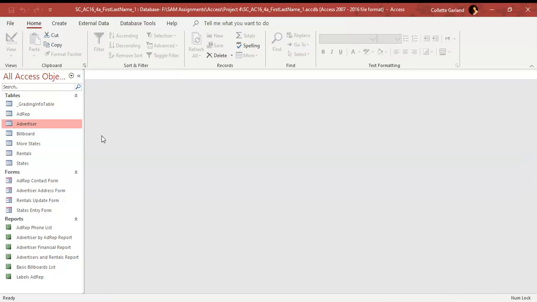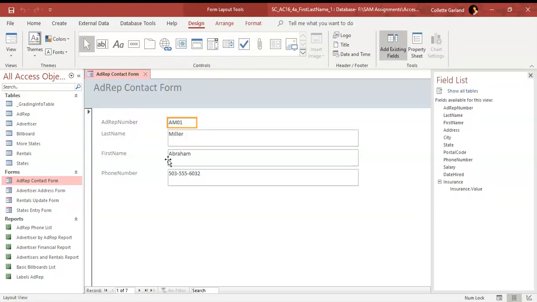Number 8 is open the AdRep contact form in layout view. AdRep contact form. Right click, layout view. Modify the form by performing the following tasks. Select all the labels and controls in the detail section of the form.